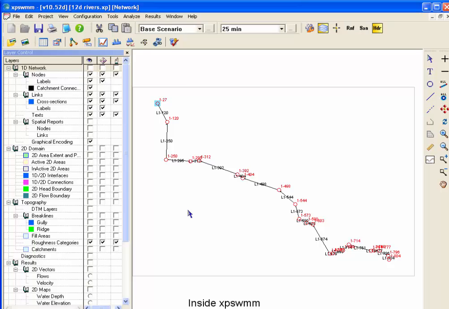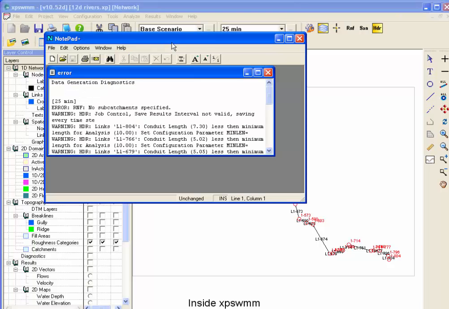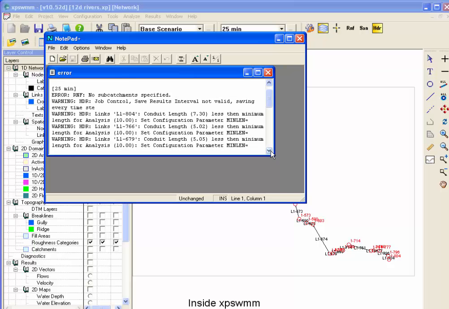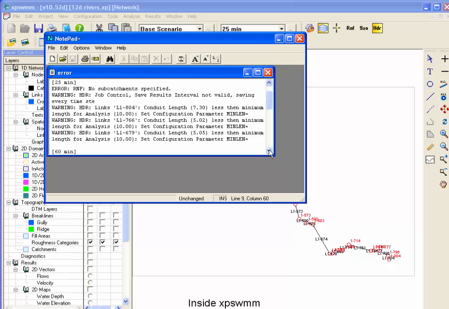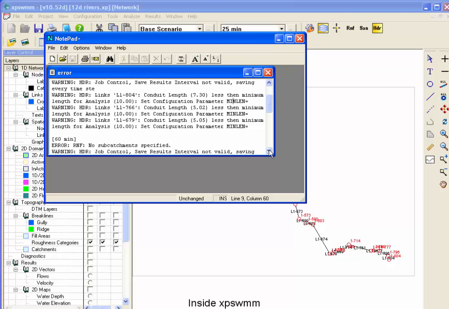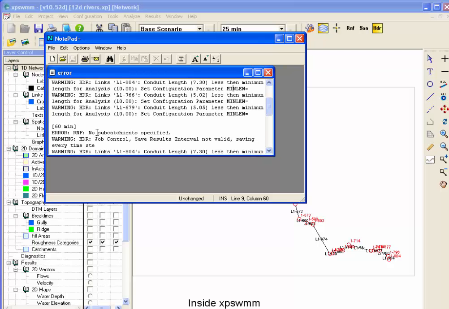Now when you're ready to run this program, you move up to the Solve button, select Solve, and it'll come back and tell you if there's any errors or any warnings involved. First of all, we have a couple of warnings telling us that the conduit length is less than the minimum length in the system. Now that's a standard message from XP, indicating that the sections are less than 10 meters long. Now it'll still run, that's just a warning.